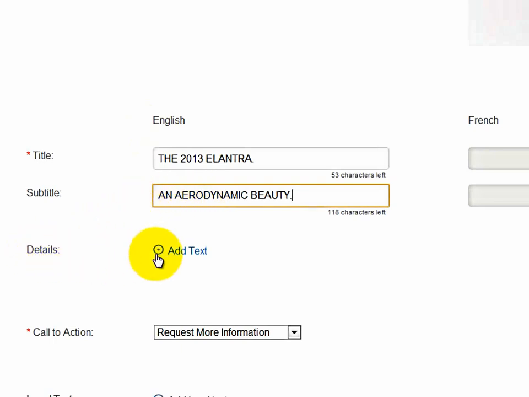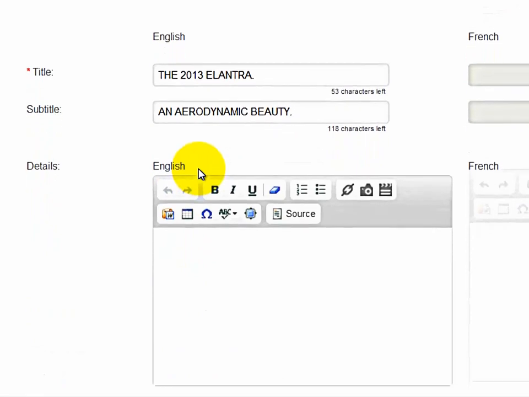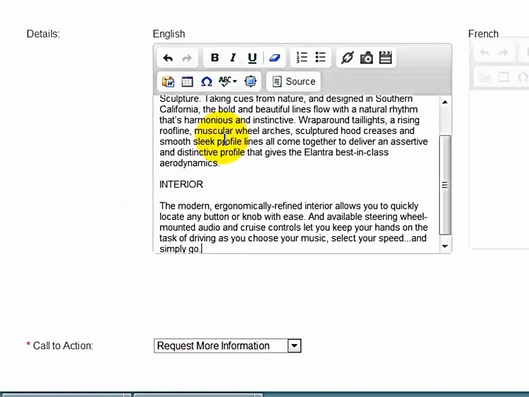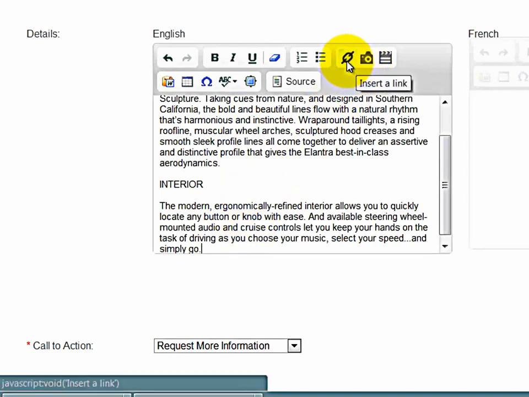And then details. This is optional. You can always add a detail section, which we will do. This is a good place to put in additional text or content on your website. So I will go get some content. And then in the content area, you can always add additional links, images, or even insert a video.